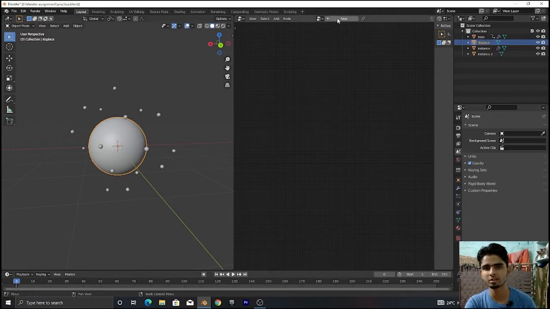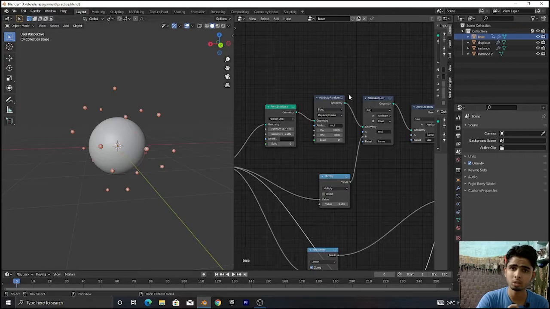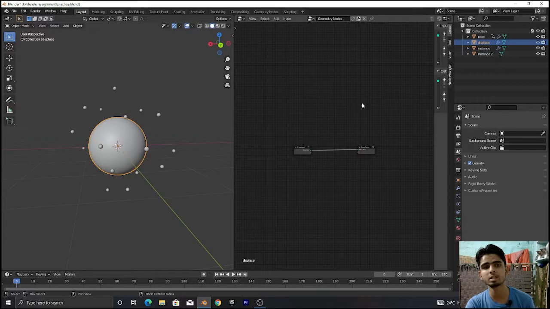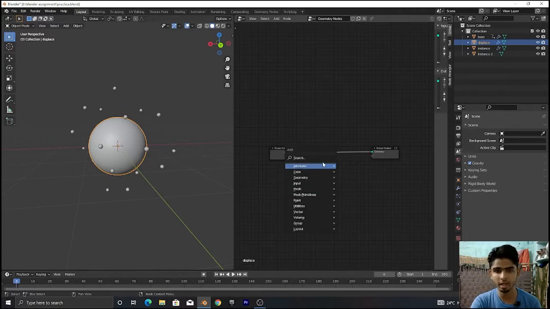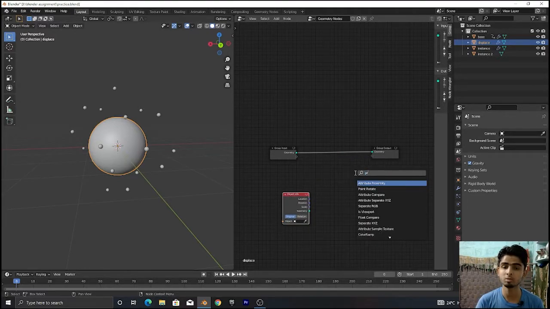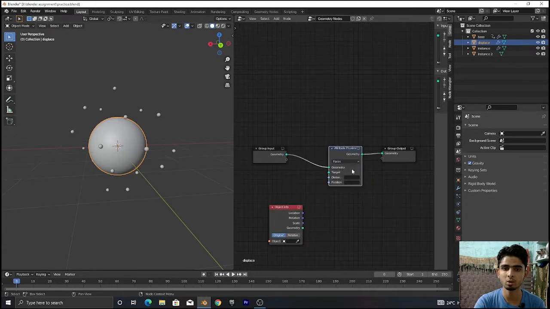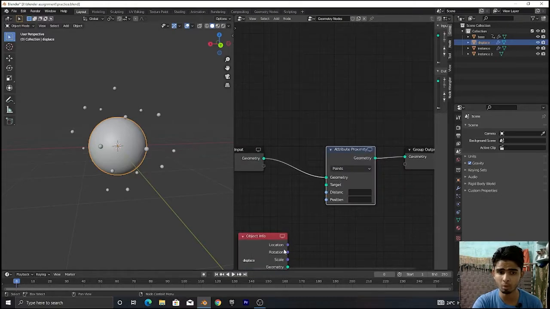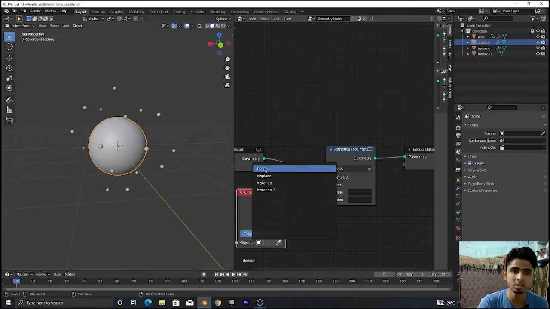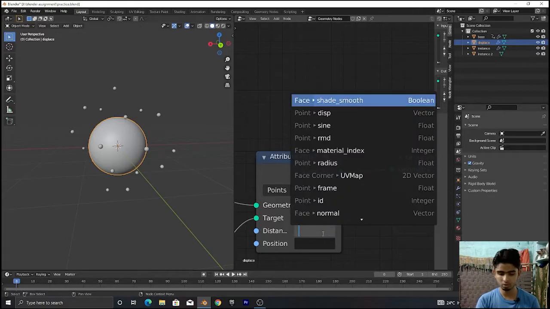Okay, so let's create our geometry node here. I already created two geometry nodes, a base geometry node and an instance geometry node, so let's create a third one. Press Shift A and add an object info node. Now add a proximity node. Connect the proximity node here, change the faces value to points, connect this geometry to target, and select the object base. Change the attribute value to dist here.